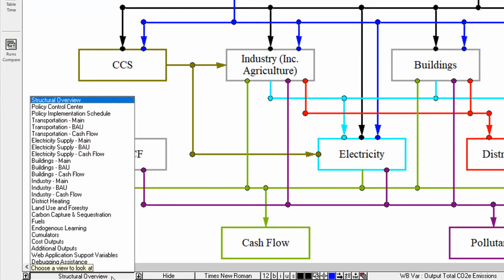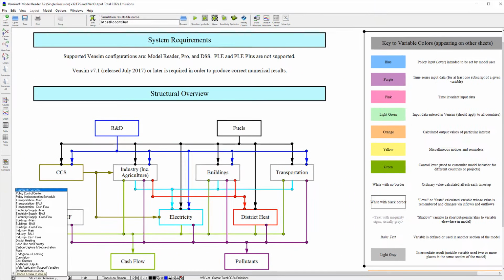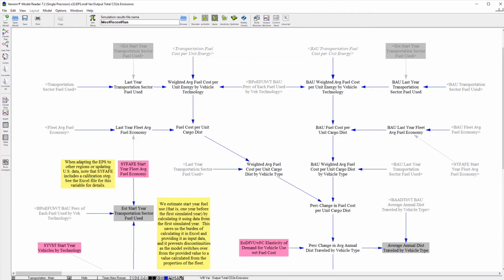We do not have time to review all of the sheets in this video, so I'm going to use the Transportation Main sheet as an example and teach you how to read the model structure. Then you can explore the model on your own. Most sheets in the model, including this one, contain the model's calculations.